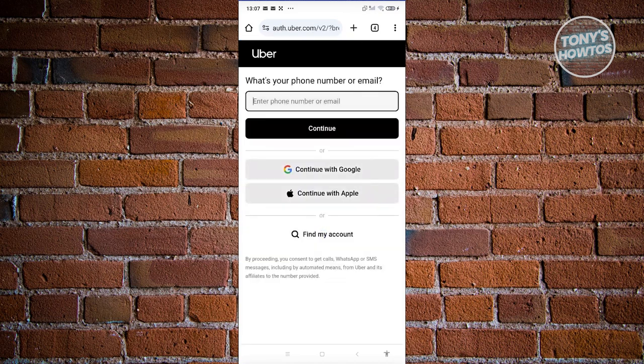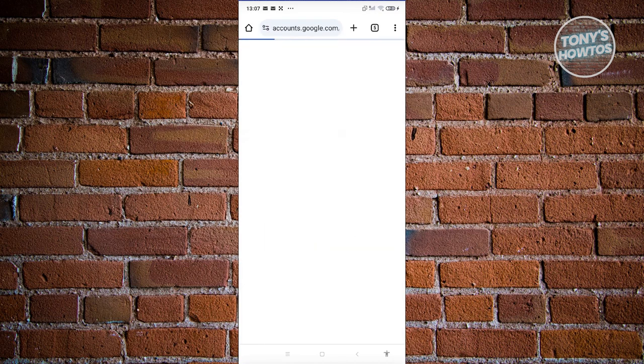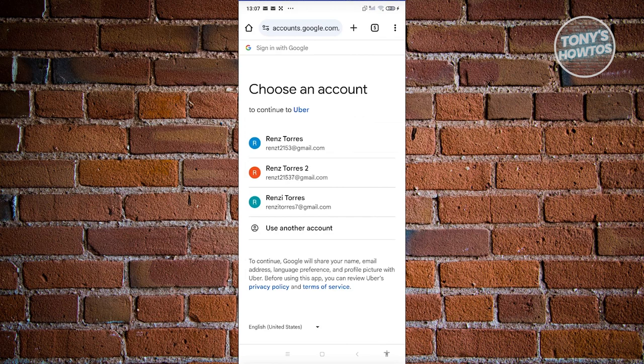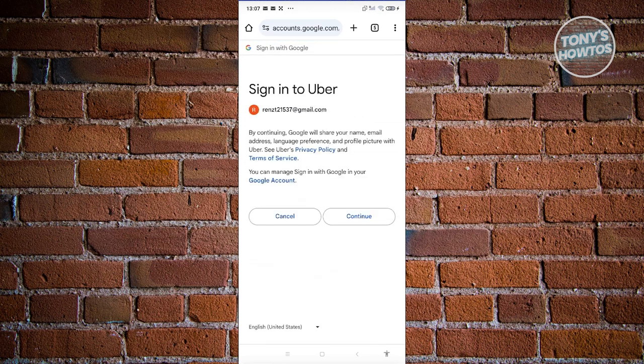And from here, we need to log in. In this case, let's go and click on continue with Google here. Since I have a Google account, let's go and choose this email here. And from here, let's go and click on continue.